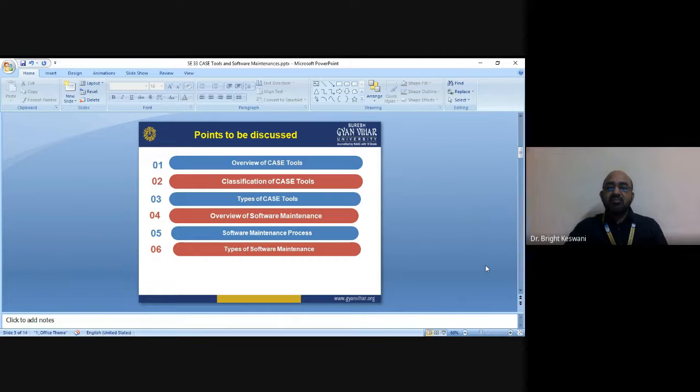These are the important points we are going to discuss in this lecture. We will discuss an overview of CASE tools, classification of CASE tools, and various types of CASE tools. We will also discuss the software maintenance process and various types of software maintenance. So let us start with the overview of CASE tools.